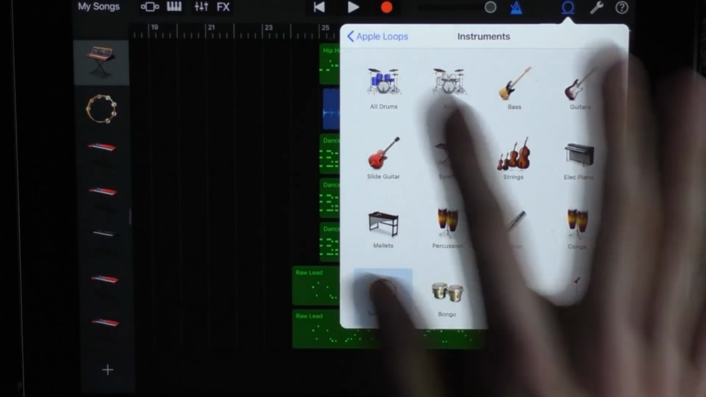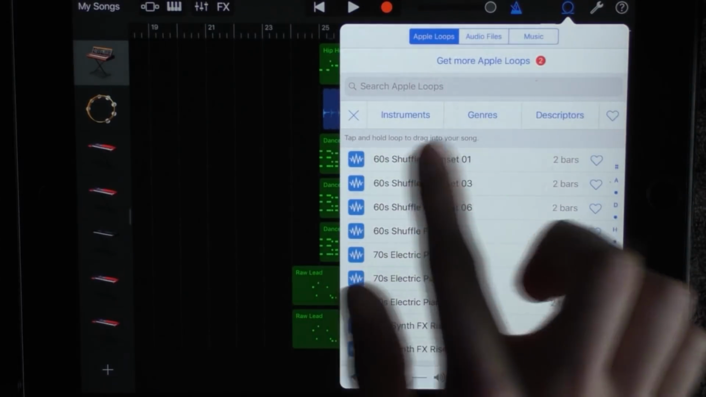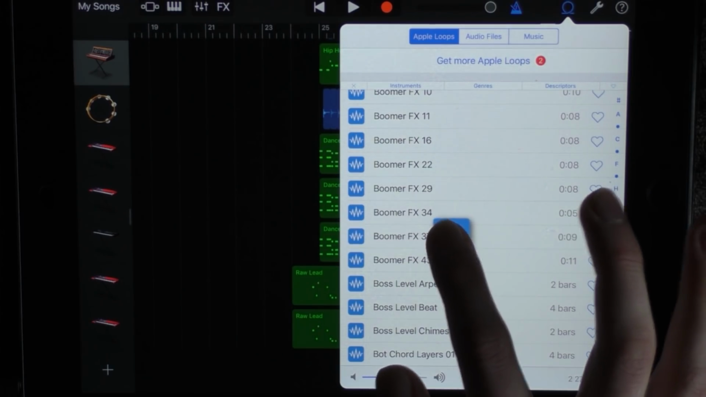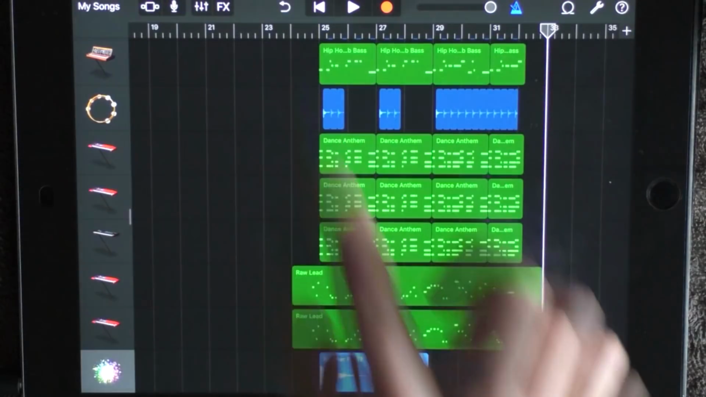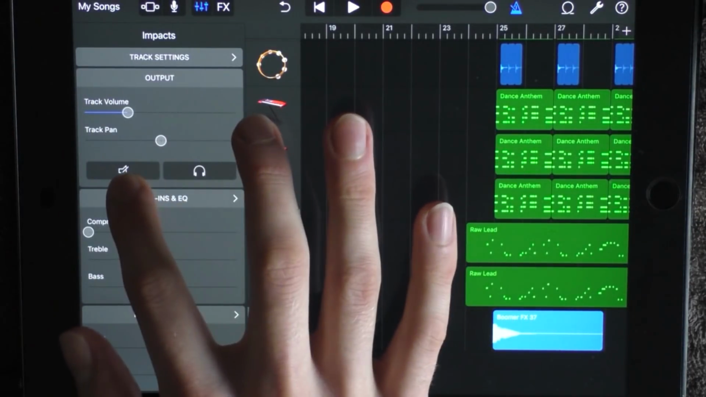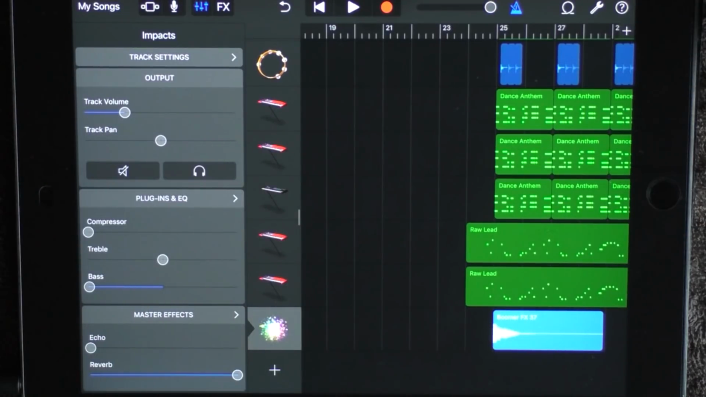Choose instruments and all drums, and then click on all drums again, so you just get all the instruments. And then drag out Boomer FX 37, and put it at 25. And on this track, have like a fourth of the volume, add full reverb, and remove the bass.